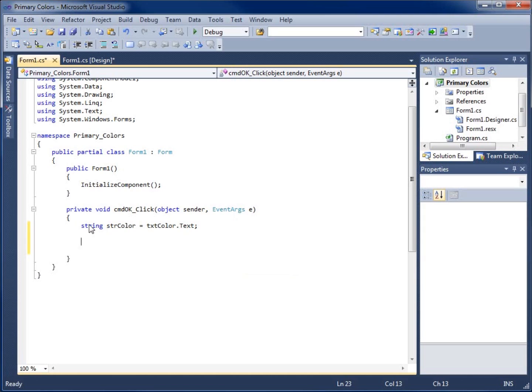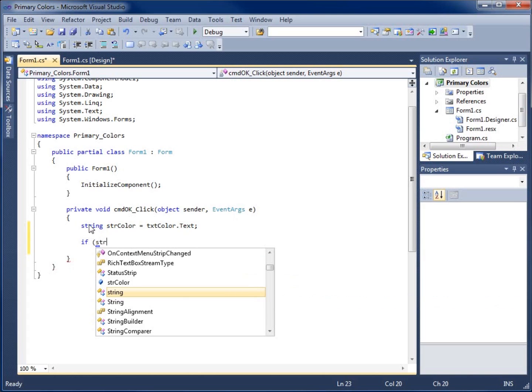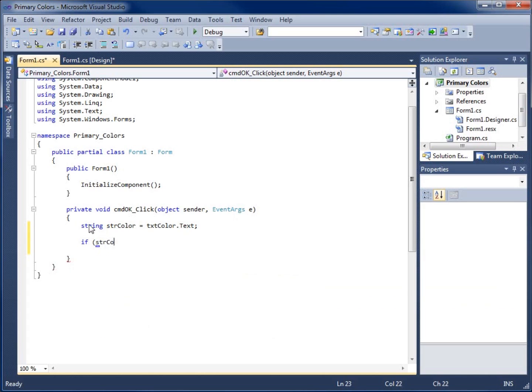So now we can go ahead and do some comparisons with this. So I'm going to use the if statement, if, and we're going to first start off with strColor is equal to, and we'll go ahead and type in red. Alright. And we'll just go ahead and end that if statement for now. We're going to come back to it and add the other primary colors. But I'll hit enter, and I'll begin my curly brace, hit enter, end my curly brace, and then I'll space it down a little bit here for me to work with.